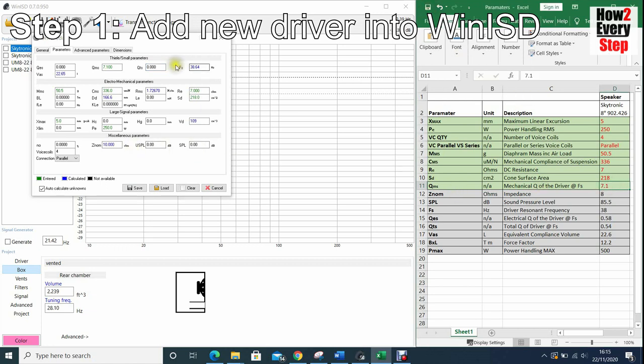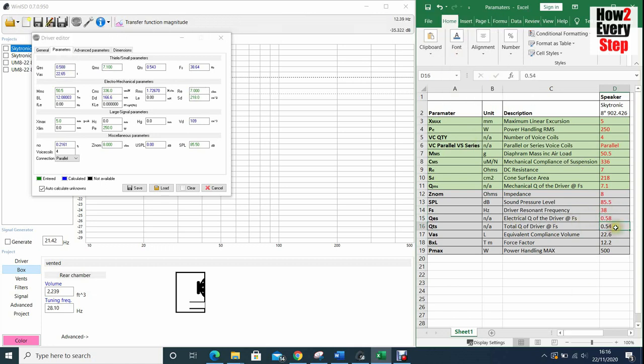It's only the parameters with the green background in the spreadsheet that need to be entered into WinISD. The rest should be auto-calculated. As a sanity check, I check all the blue calculated values and compare them against the parameters shown in grey in the spreadsheet, which are also from the speaker datasheet. The parameters should all match. When they match to within one decimal place, I leave as is. Otherwise, I will overwrite the calculated value to match the spreadsheet value.